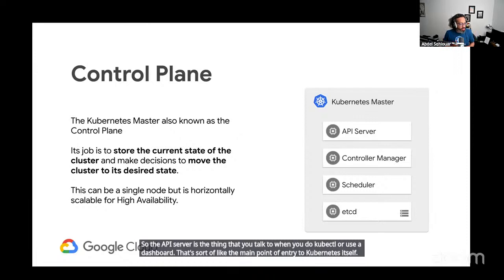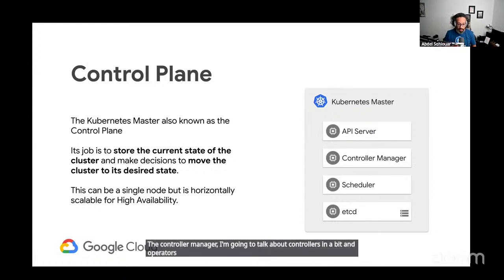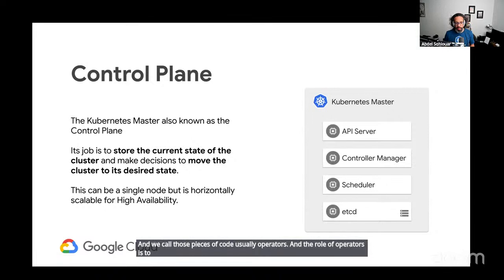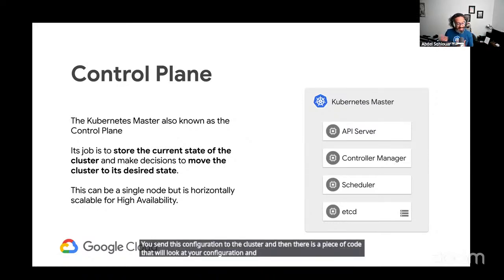The controller manager, I'm going to talk about controllers in a bit, and operators, but essentially there are many pieces of code inside Kubernetes that make Kubernetes work the way it works. We usually call those pieces of code operators. The role of operators is to turn the desired state into a current state. When you are interacting with Kubernetes, you're not writing code. You write configuration, in the form of YAML. You send that configuration to the cluster, and then there is a piece of code that will look at your configuration and make it happen, right?